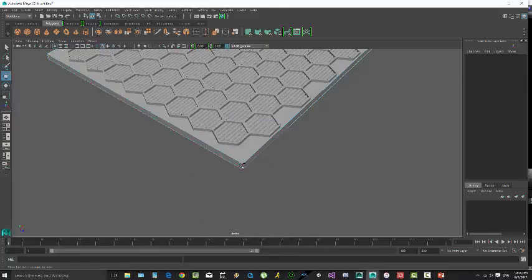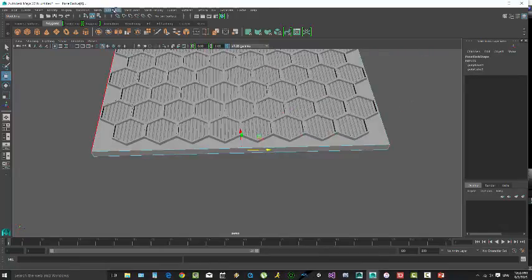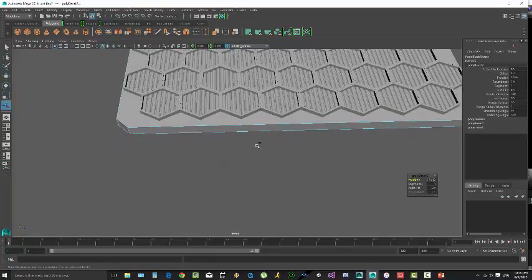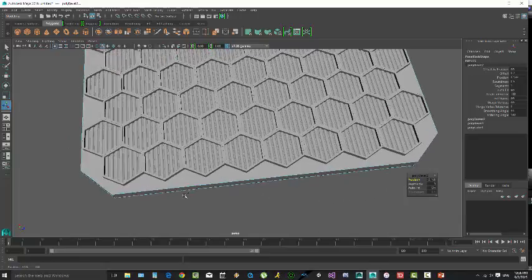I'll select my edge. Hold down Shift, select my other edge. Edit Mesh, Bevel. Change the fraction, the offset amount. Maybe something like that. I don't know if I like that or not.